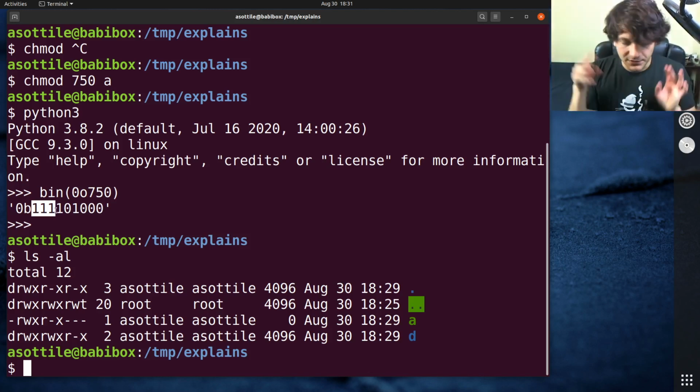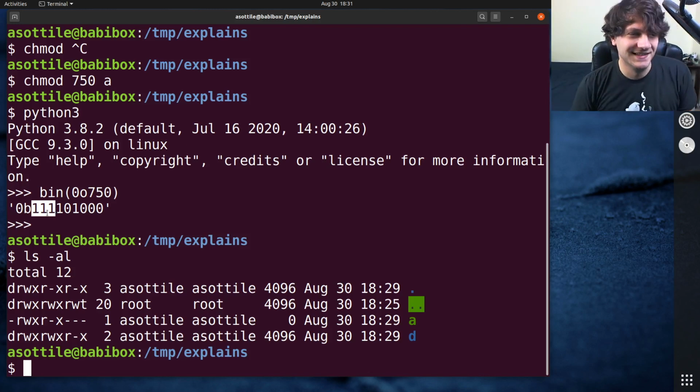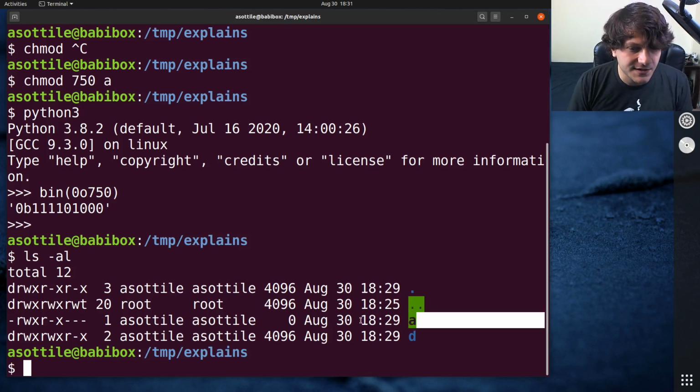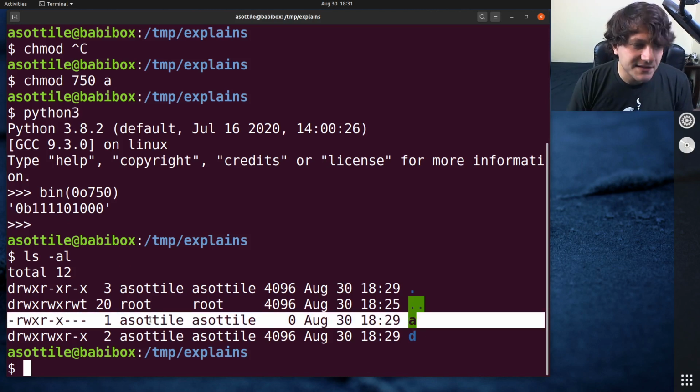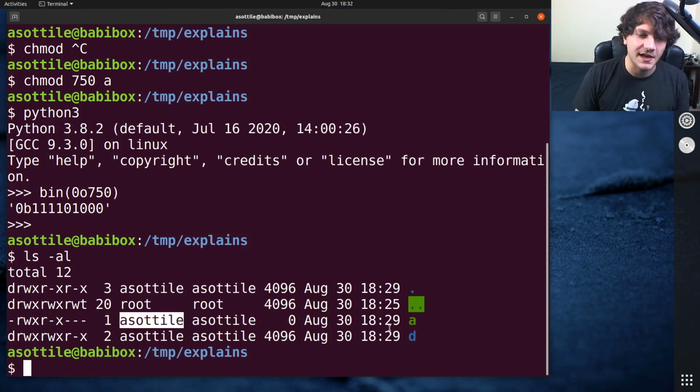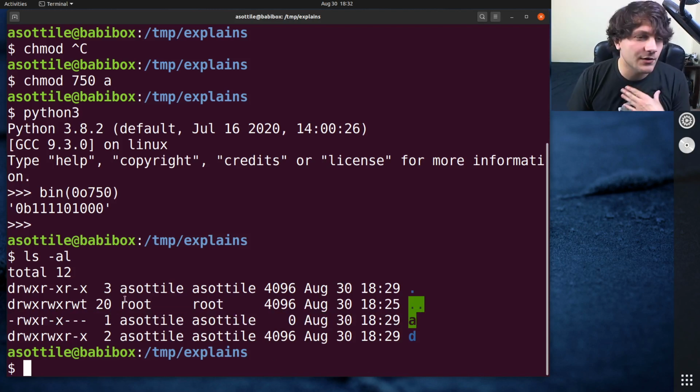Now, if we're looking at each of these three triplets, a triplet of triplets even, the first triplet represents the permissions that the owner has. So the particular user that owns the file. You'll see in this case that Acetilly, which is my user, owns this A file. So that means I can read it, I can write it, and I can execute this file. And what execute means is that I can run the file.